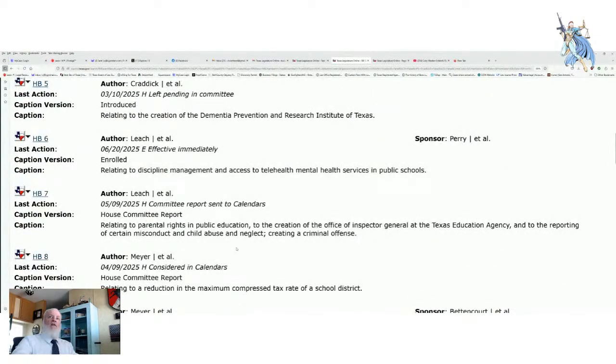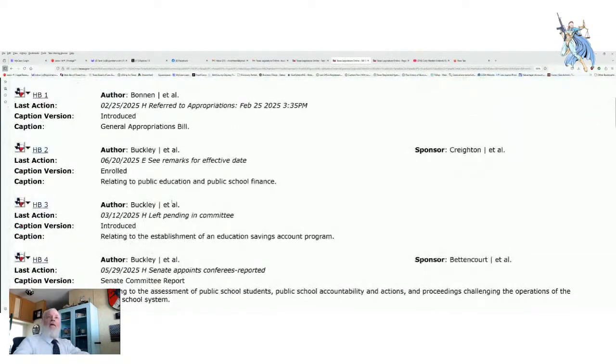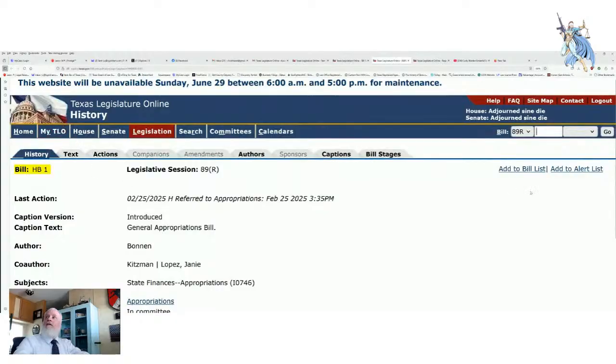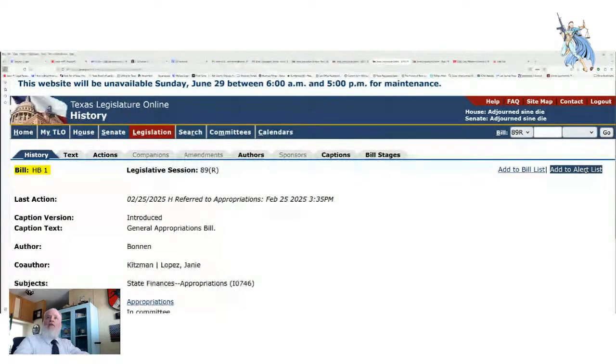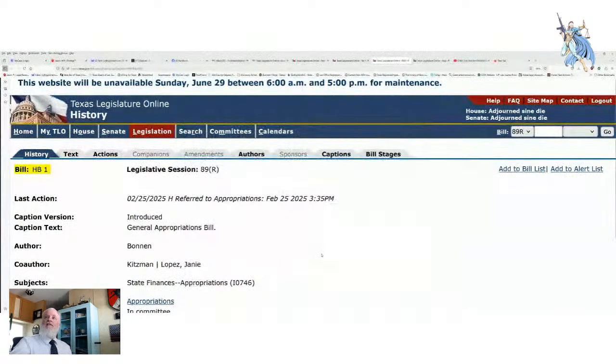And then you can also just say, hey, look, I care about the general appropriations bill. I want to know how my taxpayer money is being spent, and I want to fight against that. So you just click on HB1, and again, just go over here to add to alert list. And of course, if they're wasting your money, you want any category here. And then I'm going to put in here, this is the general spending bill. So the general budget, actually. This is what the state of Texas is going to spend for the next 2 years. Add it to the list.